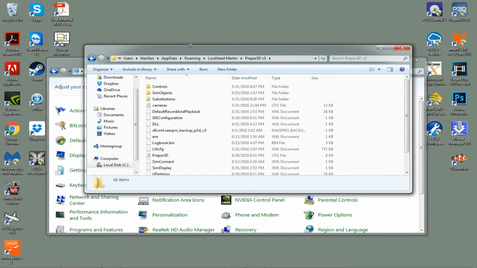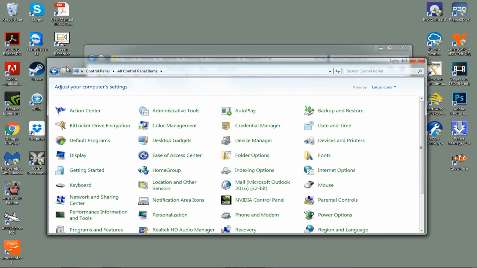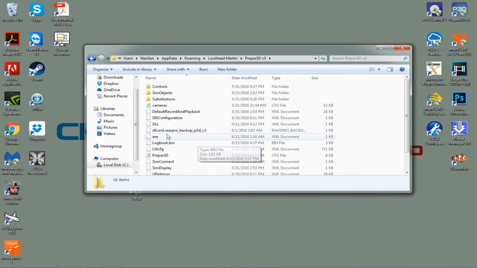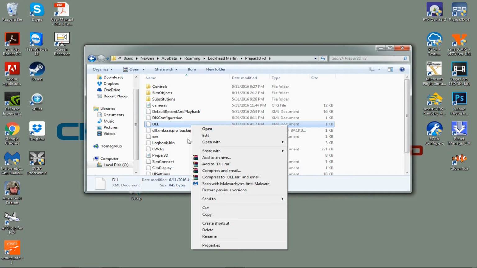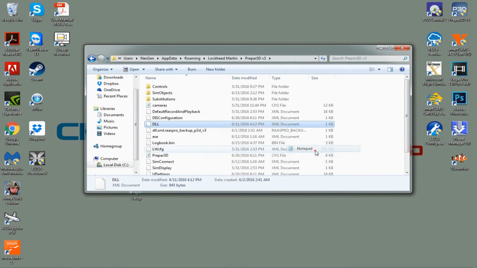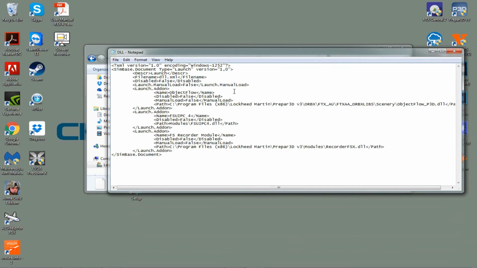All right, and so once that is done, let's continue. You're going to go to the DLL XML file. I'm going to right click on that. We want to go to open with Notepad. As you can see, I already have the entry in here, okay? So let me take a scrap Notepad and show you guys what to do exactly.